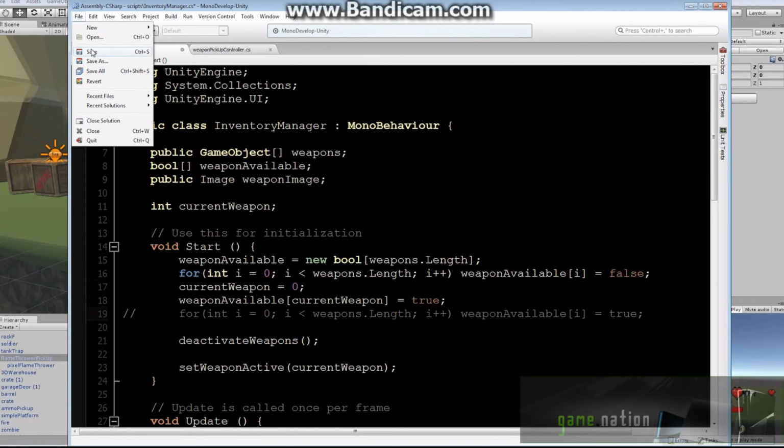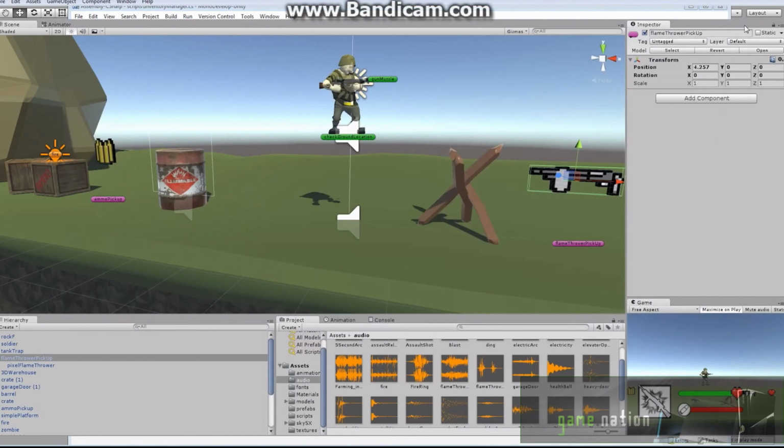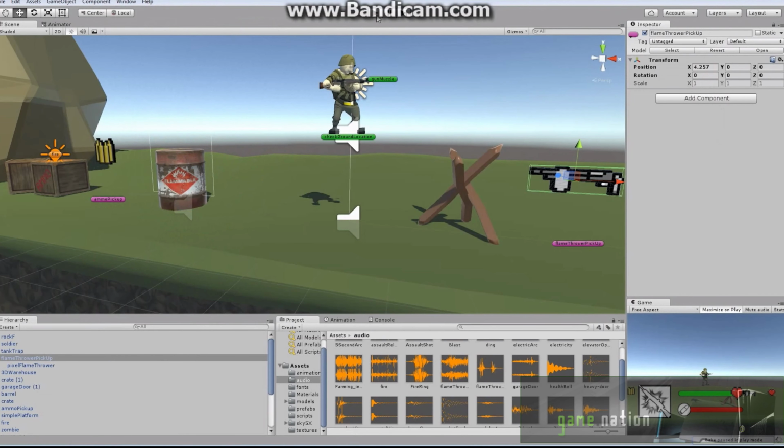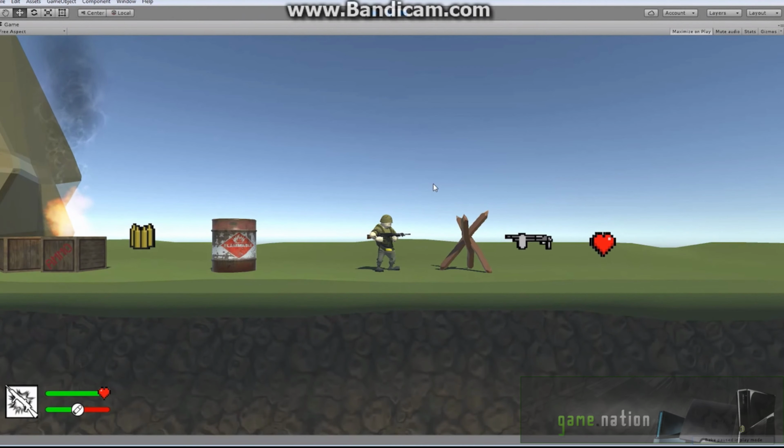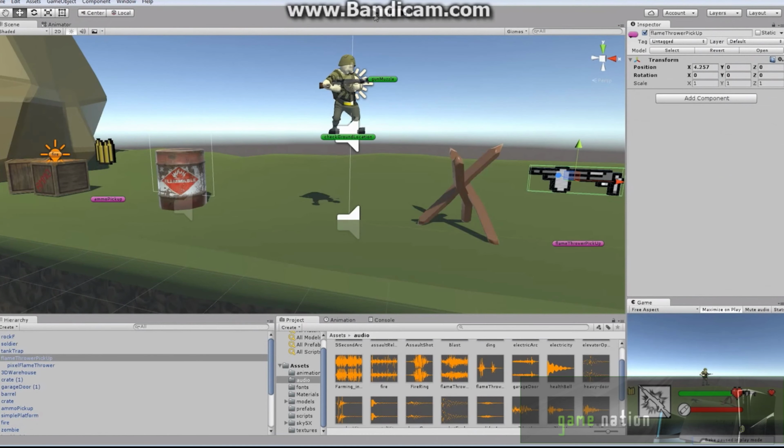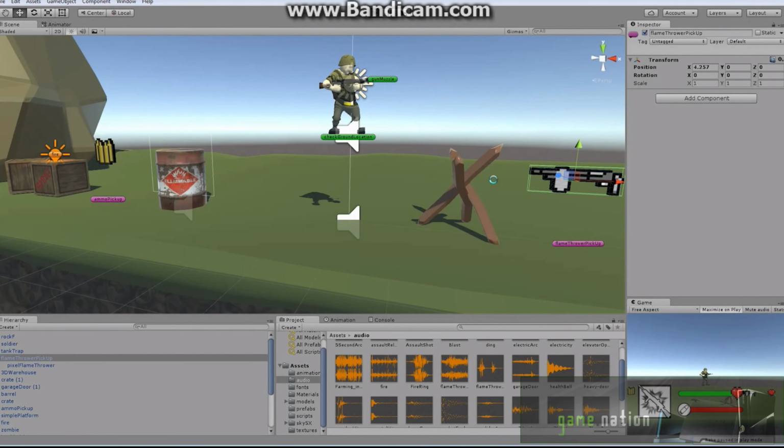So if I say File, Save now, and I come back over here and I hit play, now when I try and switch, nothing. I can't switch at all. All right, so that's working. Now, what should happen is with that code out of the way, I should be able to jump over here, grab this flamethrower, and switch to my flamethrower. Let's check it out. Hit play.